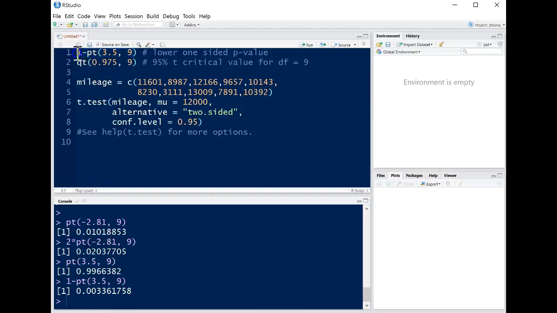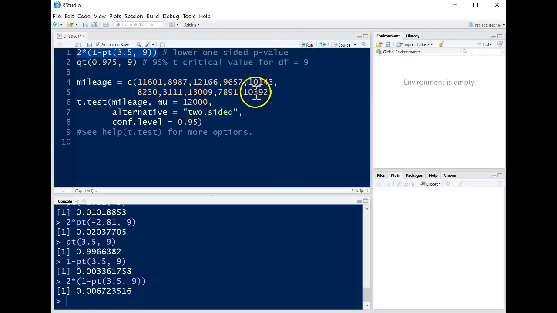0.00336. Now again, if I wanted to perform a two-sided test and I had a positive test statistic, then I need to multiply this by 2, and I'll get the two-sided p-value for my two-sided test. So here I get a p-value of 0.0067. All right, so that's how we can use the pt command to find p-values.